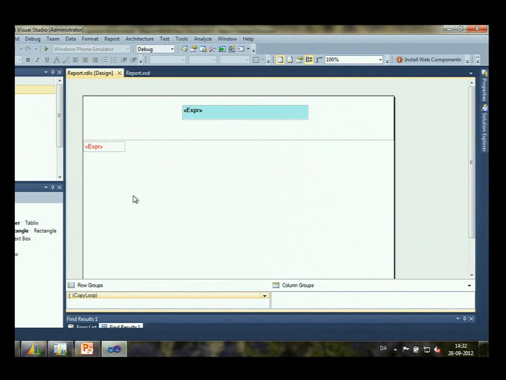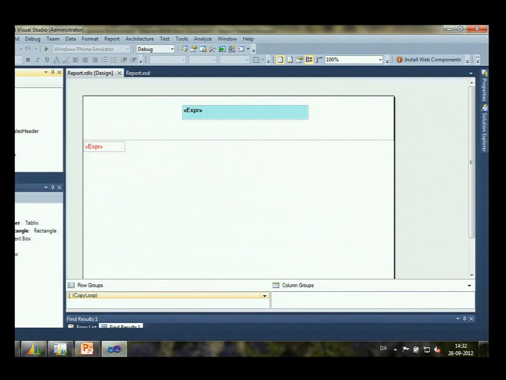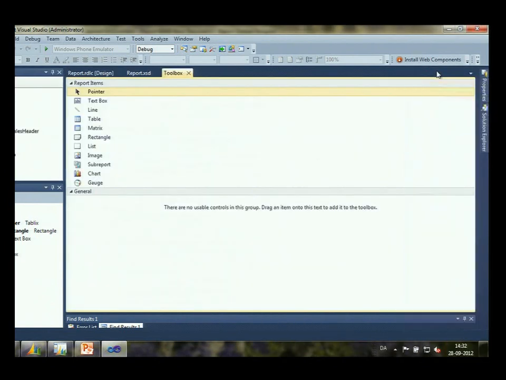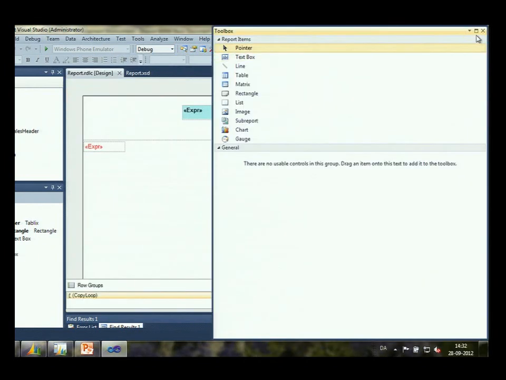Okay, so first, when I start working, I need 3 basic things. So I will first set them up before I go ahead. I first go to View, Report Data, because I need to see what data I'm getting. So report data is in here. Then I need the toolbox for the controls. I will try to put the toolbox on the right. Oh, that's not good.